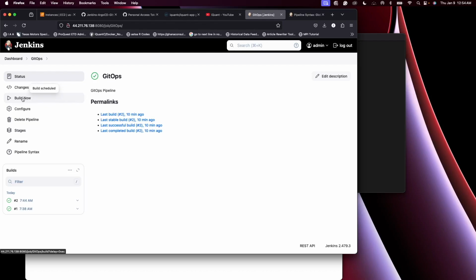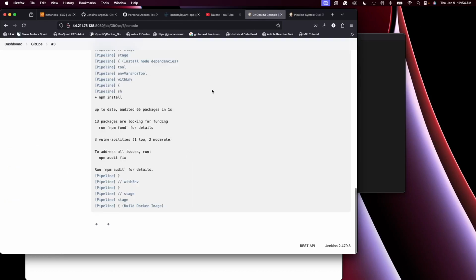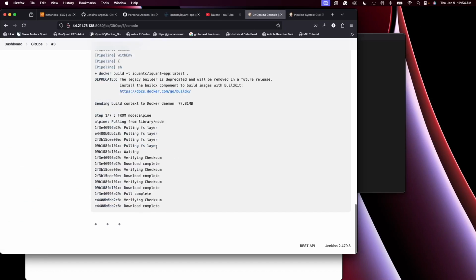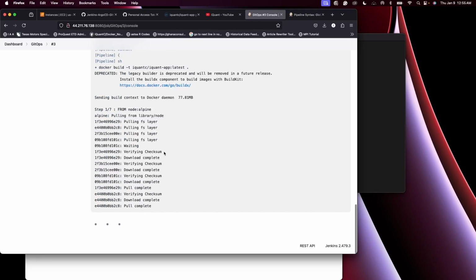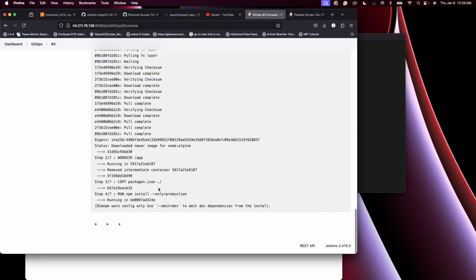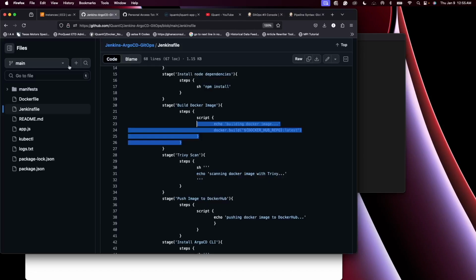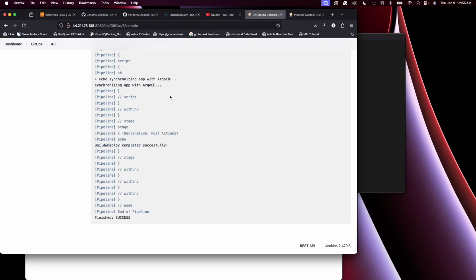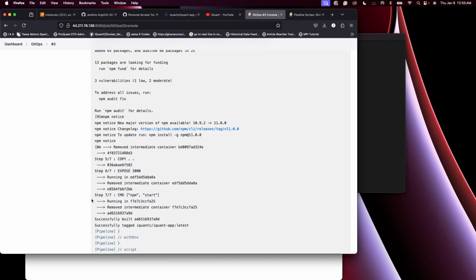Build now. So the checkout and npm install is fine. Now you see that it's building a Docker image. Now this image is being built from the Docker file that is inside our repository. And that is a success. And that is how it builds the Docker image. And the Docker image is icon-c / icon-app latest. And it's successfully built.